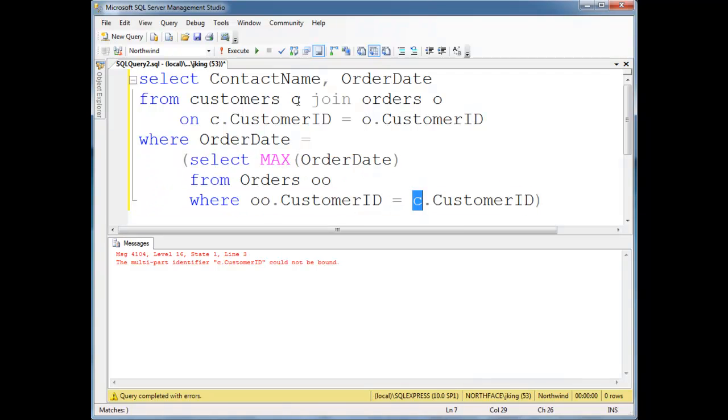So anyway, this video is getting a little bit long. That's correlated subqueries in a nutshell. In the next video, I'm going to show you a little bit of a twist with why correlated subqueries take so long to execute.